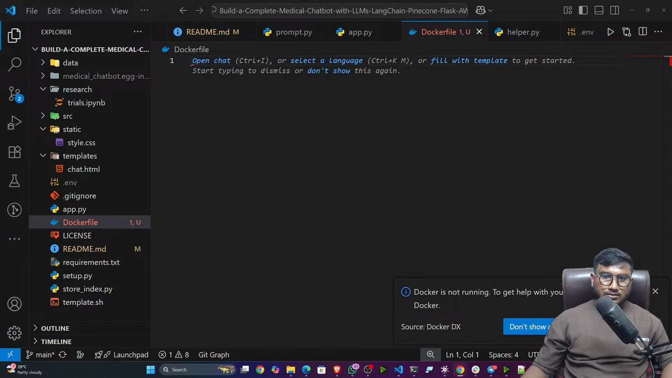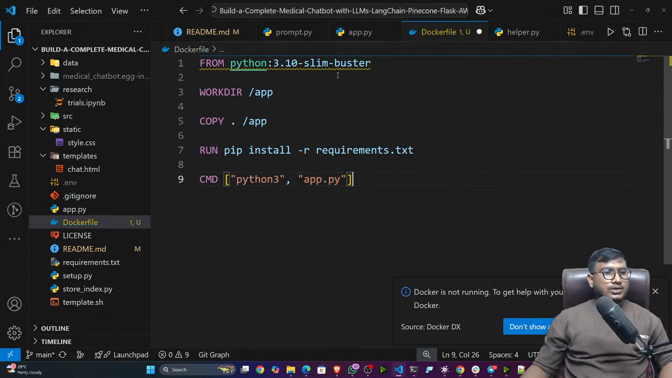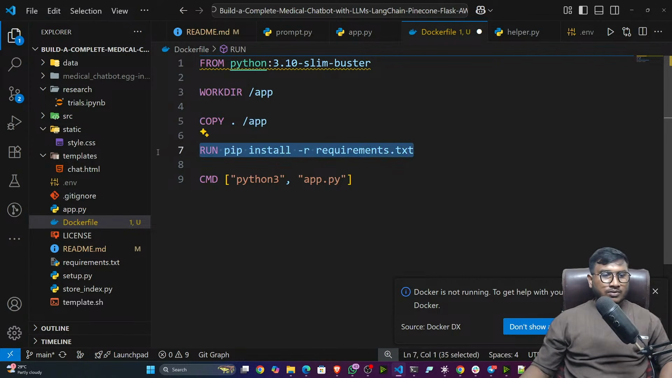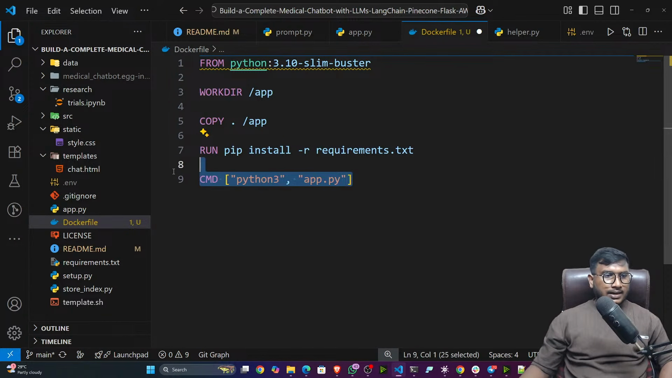Docker. Just a minute. Yeah, so this is the Docker command. Here we are taking the Python 3.10 image, creating a working directory, copying all of the source code, installing requirements, and after that, we are executing our app.py.